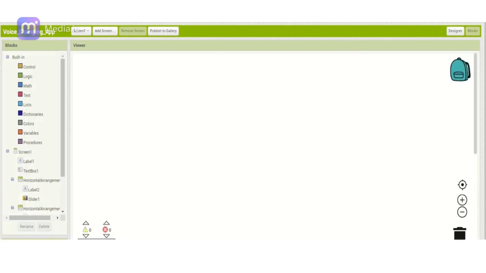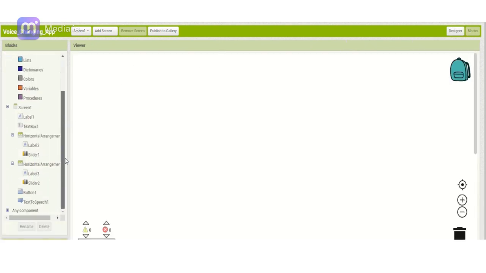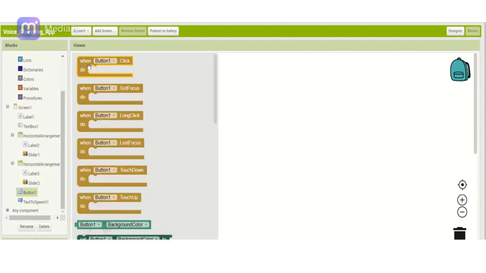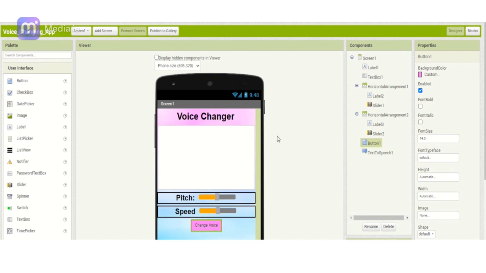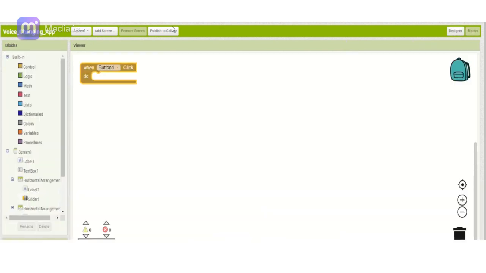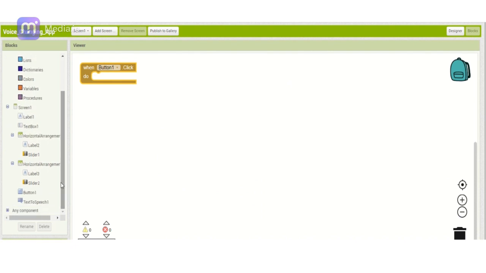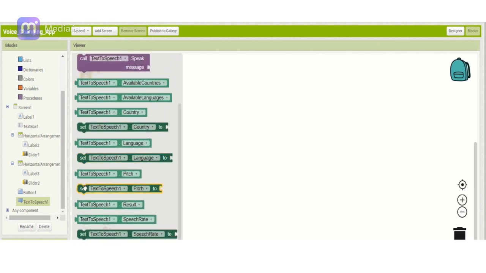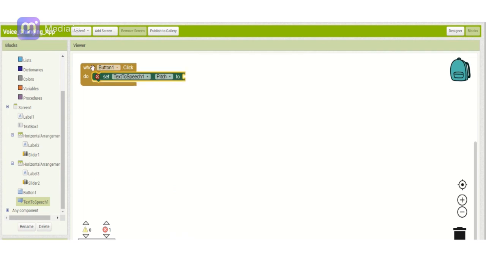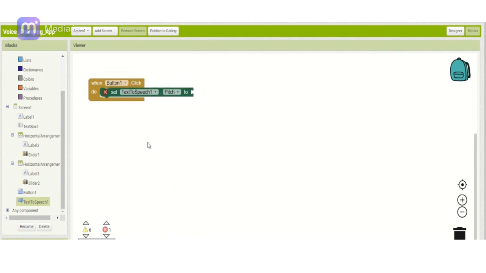So let's go back to the blocks and get the block called "when Button1.Click do." The Button1 is usually Change voice, so let's get that block. Then let's go to TextToSpeech and find the block "set TextToSpeech.Pitch to." So let's get this block.